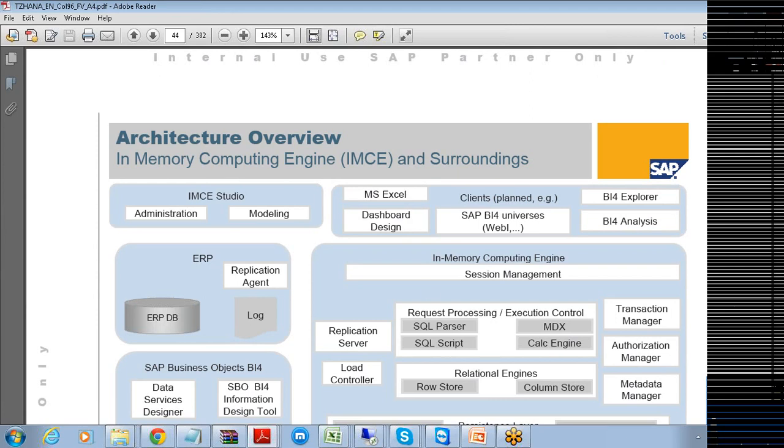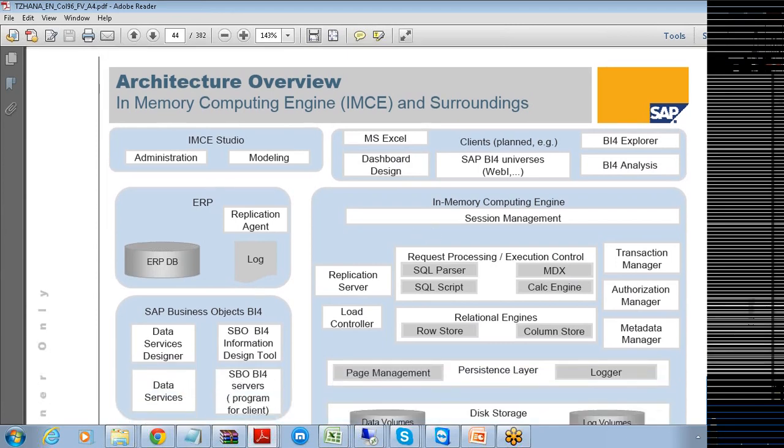You're seeing here, right? You have MS Excel, the dashboard design tool, and BA Explorer along with BA Analysis. These are all the different presentation tools through which business users or report developers can talk directly to this HANA database. Only for these tools in the IT industry has connectivity in the form of either ODBC or JDBC been provided to HANA, not to any other tools.